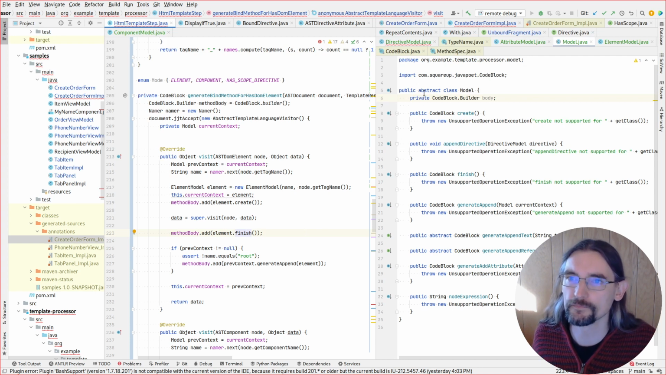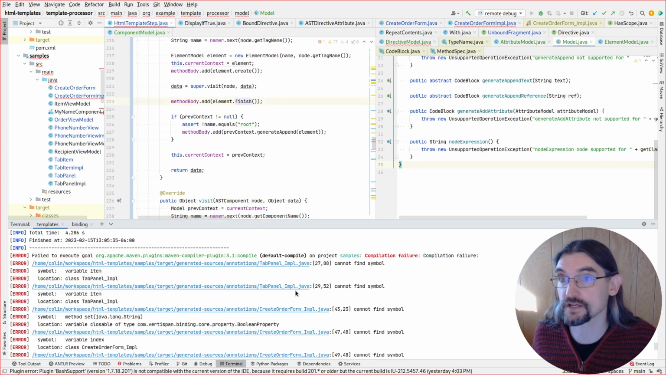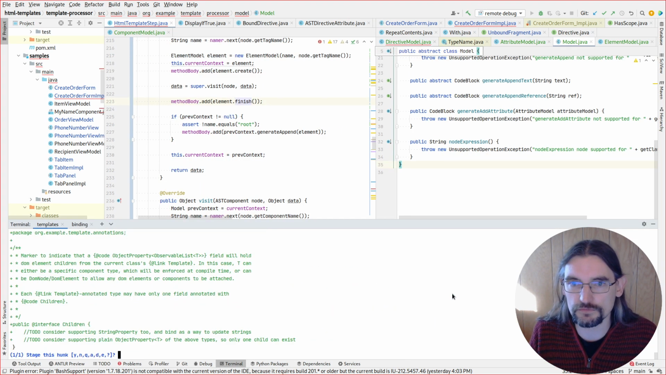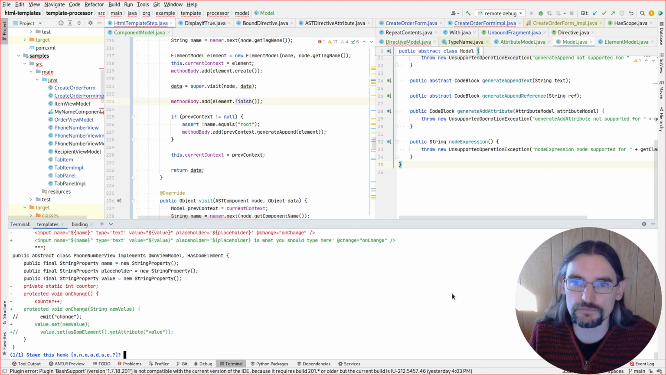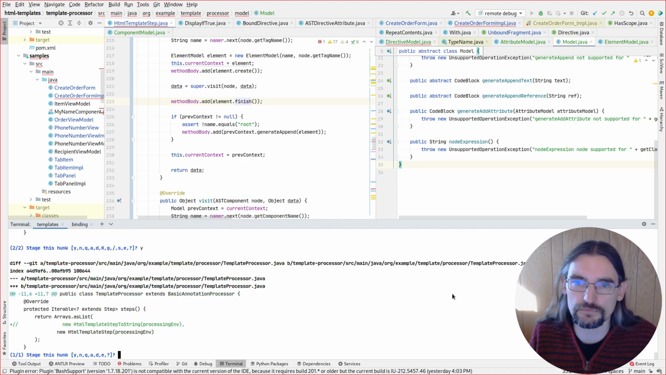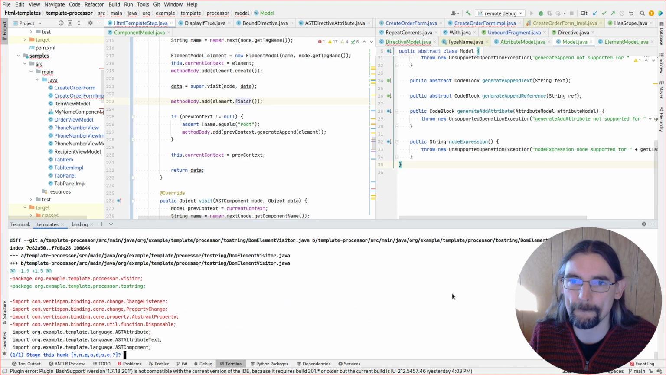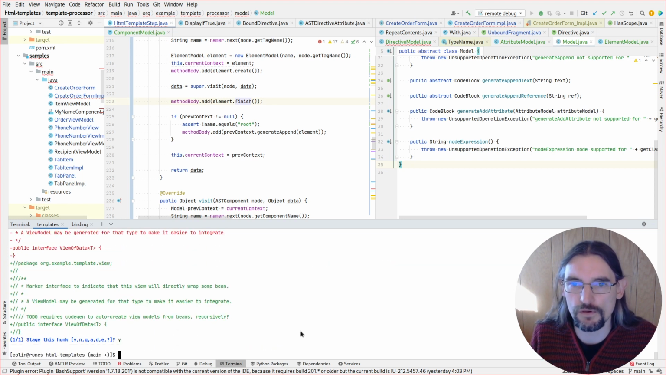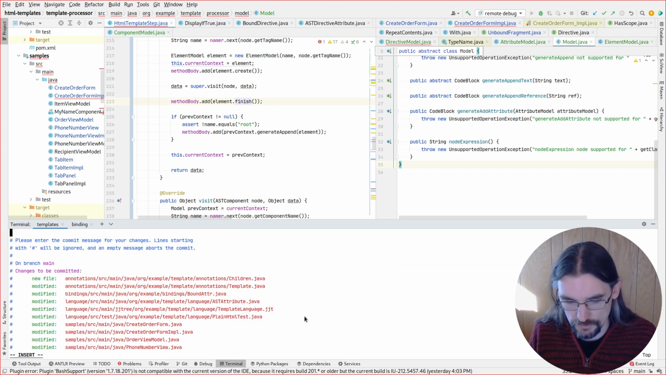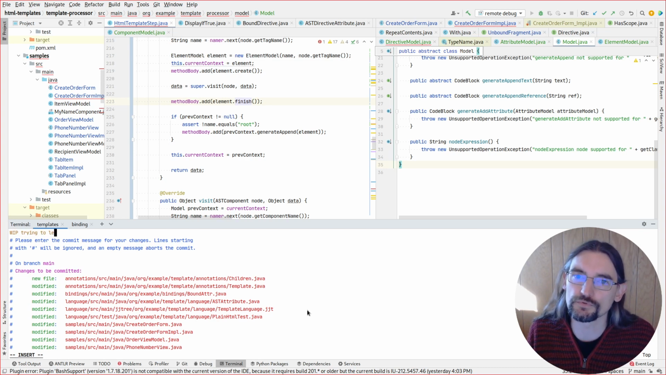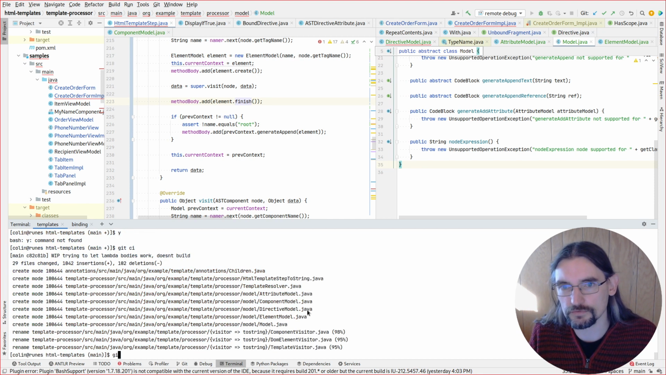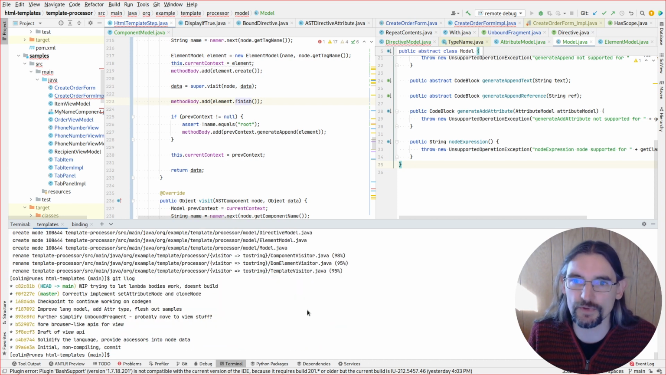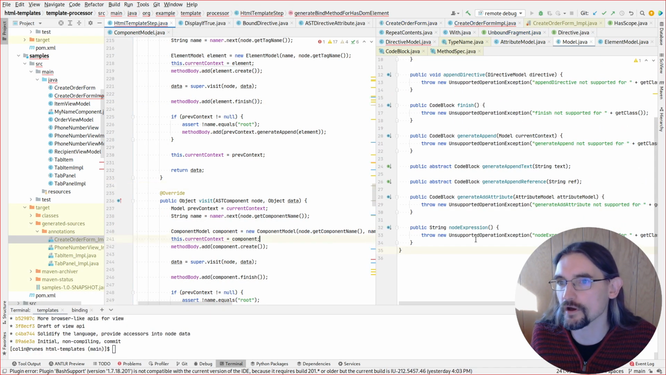Let's try rewriting model. Let's do a quick stage here. Wait, what? Oh, no, that's correct. Okay, so now we're going to do a quick commit to let lambda bodies work. Doesn't build. How bad is my recent history? That's the only real bad one. Okay, cool. Let's give ourselves room to screw this up.